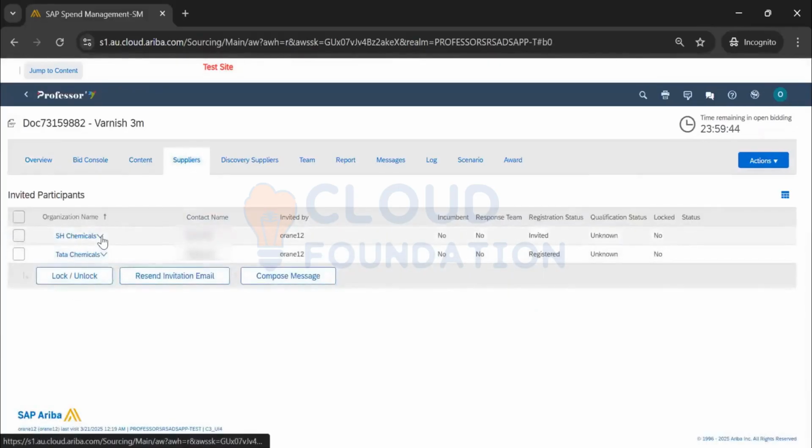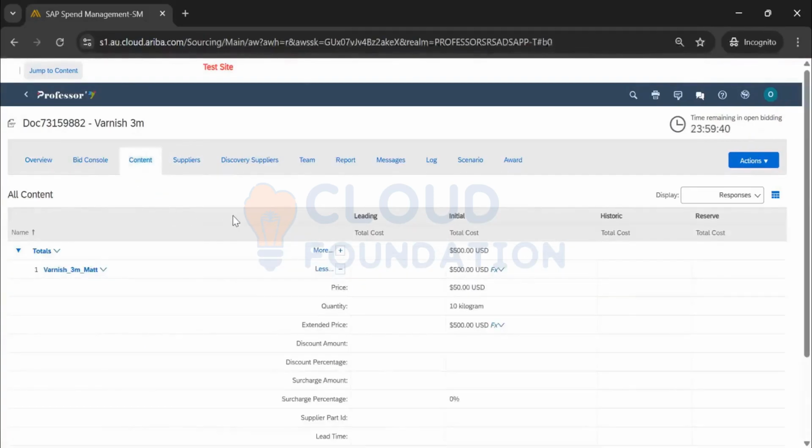The two suppliers will be receiving a notification and they can participate in the RFP. So I'll do that in tomorrow's session. Any questions?